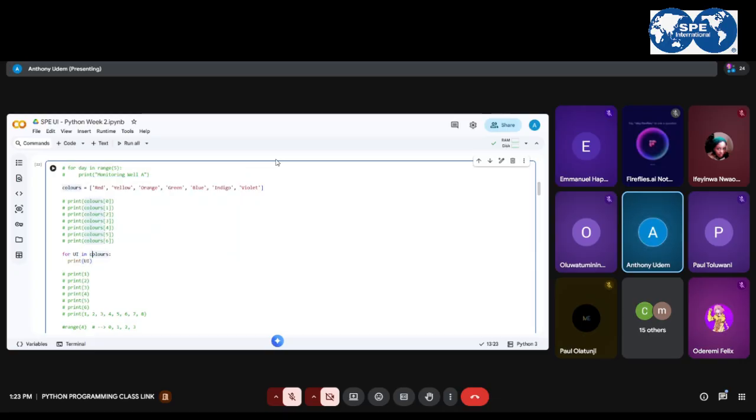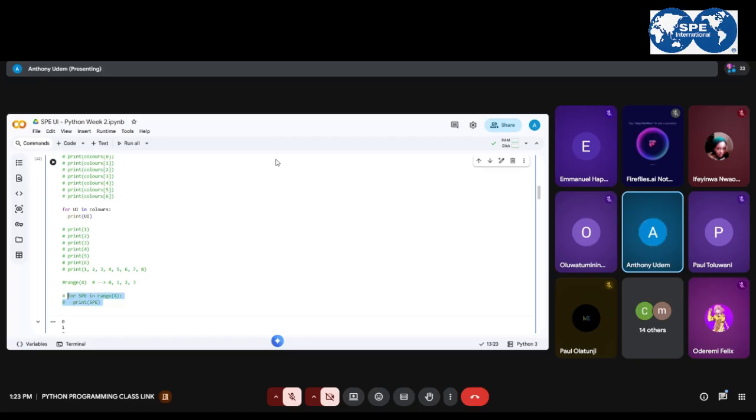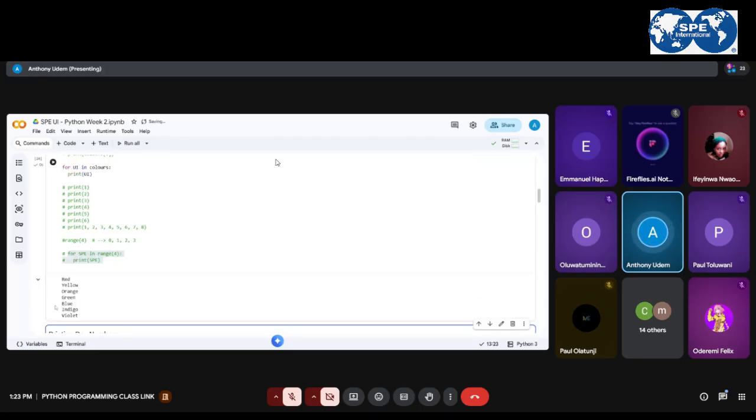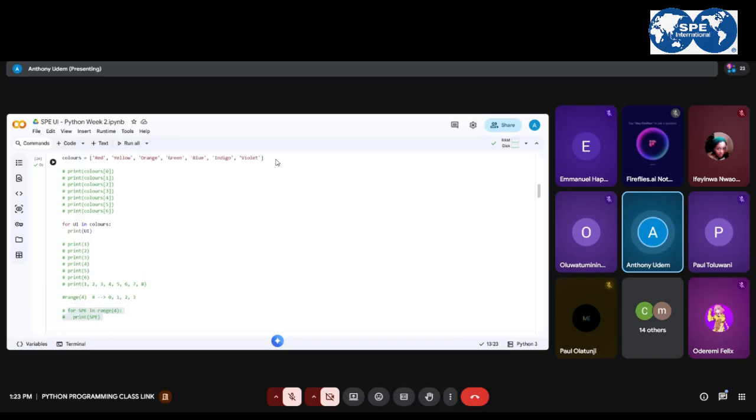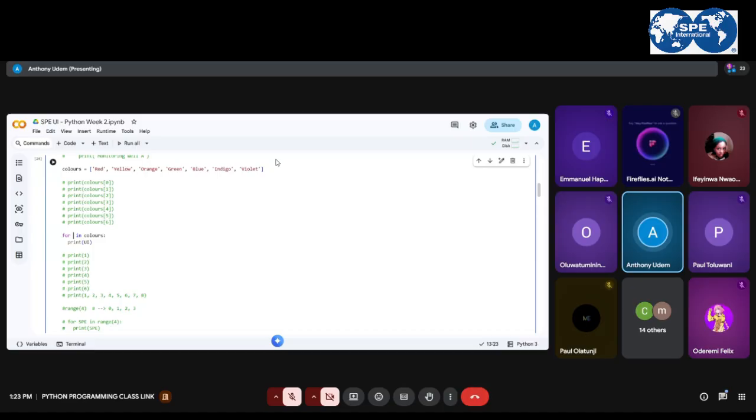I can put anything here. It's not a must I put color. There's no permanent statement that should be here. If I run this UI code now, you see red, yellow, orange, green, blue being printed out. So there's no law that you must put a particular thing here. I can say for dash in dash, it will still work, provided that what we are referring to is actually something that you can use. I use color to make everybody understand very well, so you could follow more than if I was writing something else that does not align with the color. So the same thing here that I'm doing.